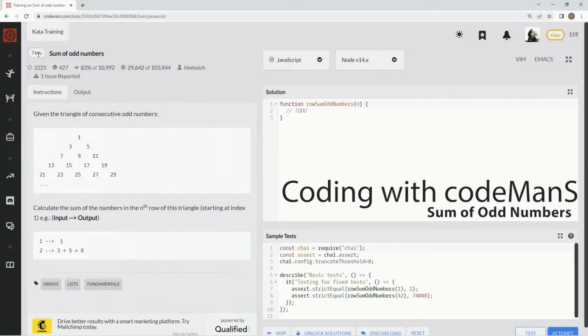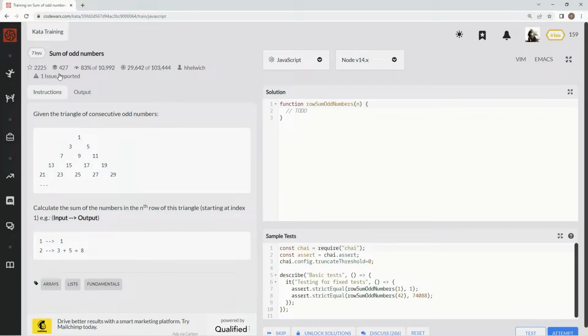All right, now we're doing 7Q, Sum of Odd Numbers. This is by H. Helwich, and 83% of the people like it. All right. Given the triangle of consecutive odd numbers, calculate the sum of the numbers in the nth row of this triangle, starting at index 1.